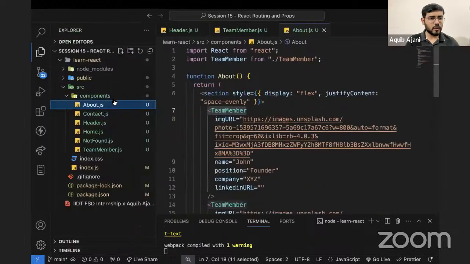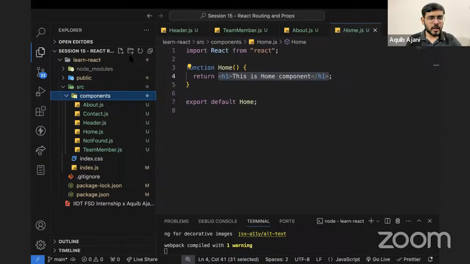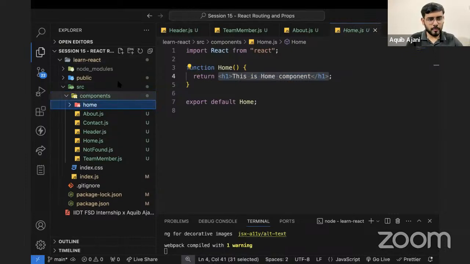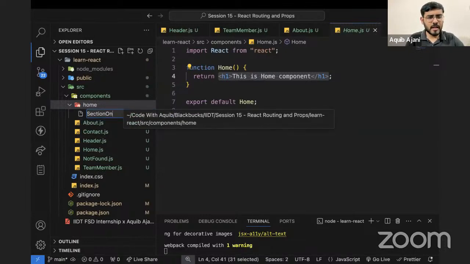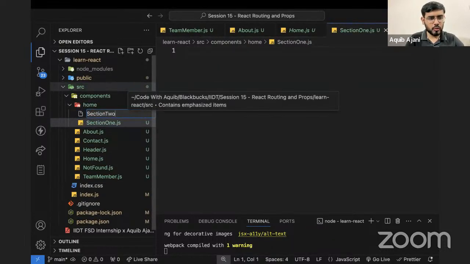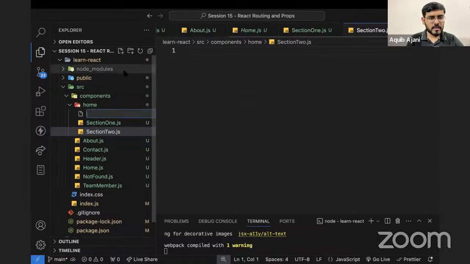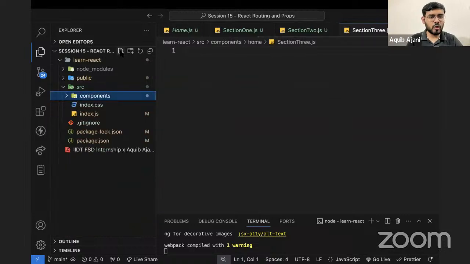Now, let us say that we want a bunch of different components on the home page, right? So in the home right now, we just have one H1. This is the home component. But let's say that we have different sections, right? For example, let me create another folder here called home. Within this, let's just create different sections. I'll keep it very simple. I'll just call it section 1. Okay. Let's create one more thing for section 2.js. Let's create a third section, section 3.js. And let's create a common footer.